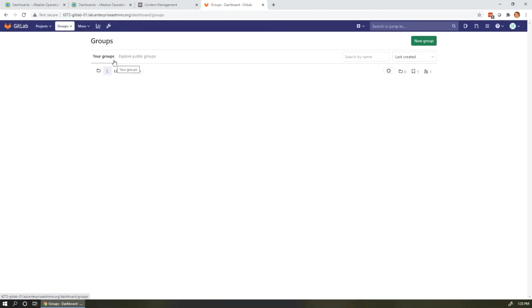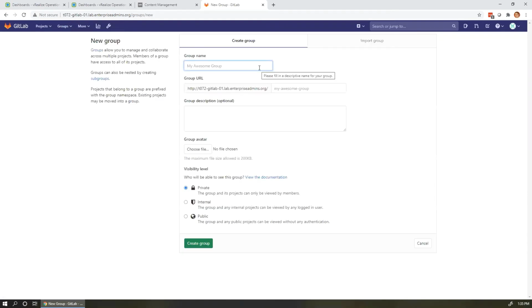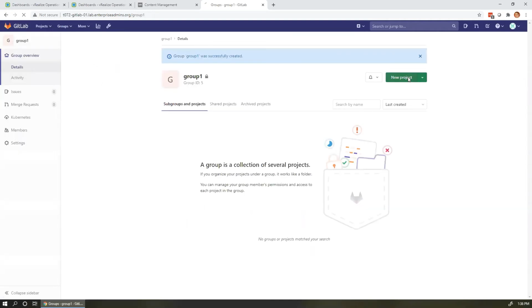So what we're going to do is create a group. When we go set up this content endpoint in LCM, it is expecting the name format of group/project. So we're going to create a group. We'll just call it group 1, and we won't change anything else. We'll be super simple here.